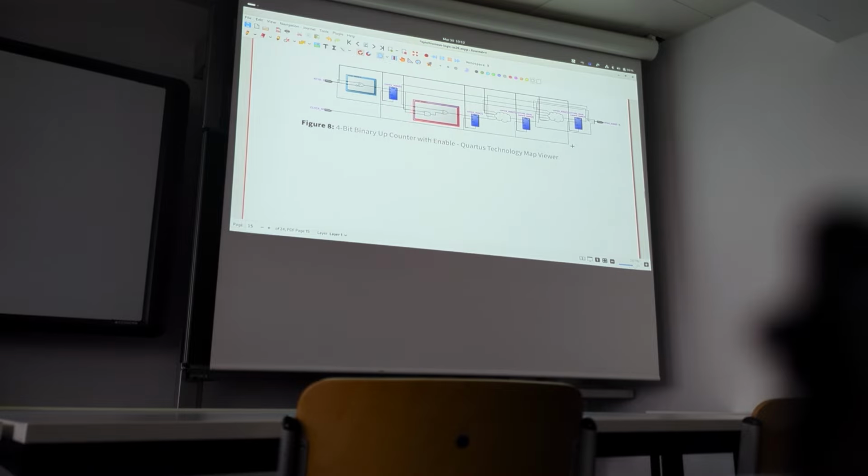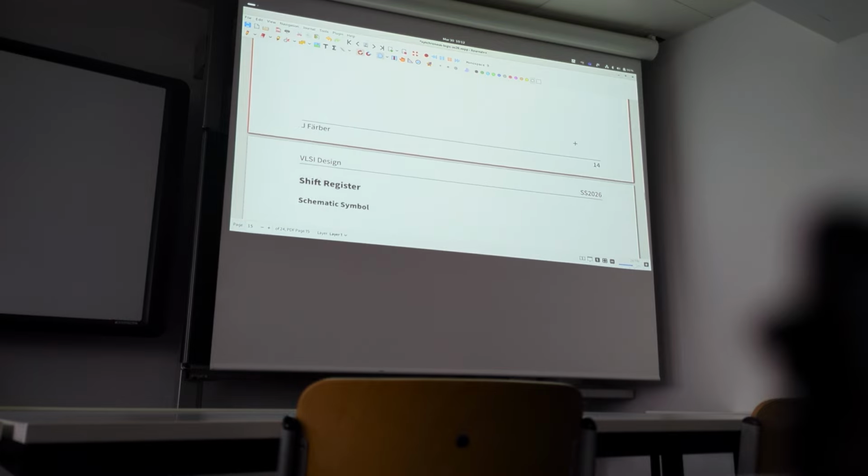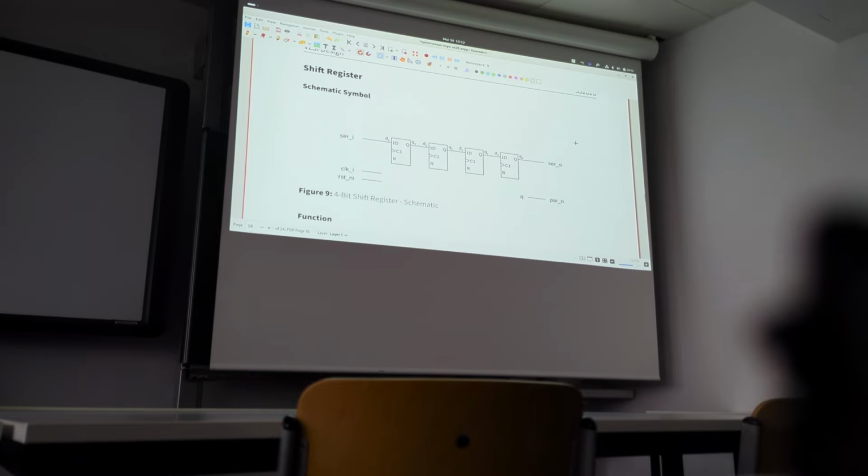Also on my slides here. If you do not have any more questions concerning the counter and the design of this very basic synchronous logic element, then I will continue with the next basic logic element, a shift register.